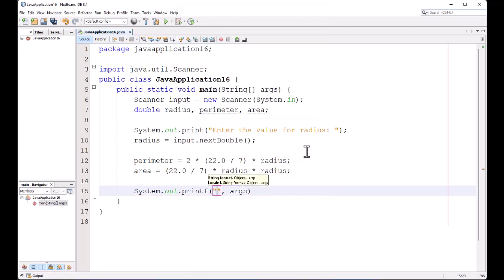System.out.printf. Circumference equal, I need %.2f, I will round it. Go to a new line, \n. Area equal %.2f \n. Go to a new line and give it the values. You see, the circumference I called it perimeter, and the area I called it simply area. So now I am printing the values that I received for circumference and for area, and I called them perimeter and area. Let me do this first run.